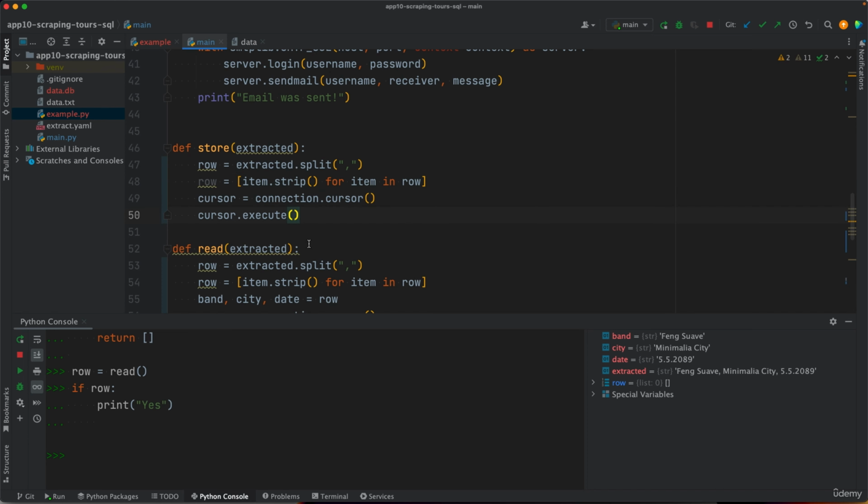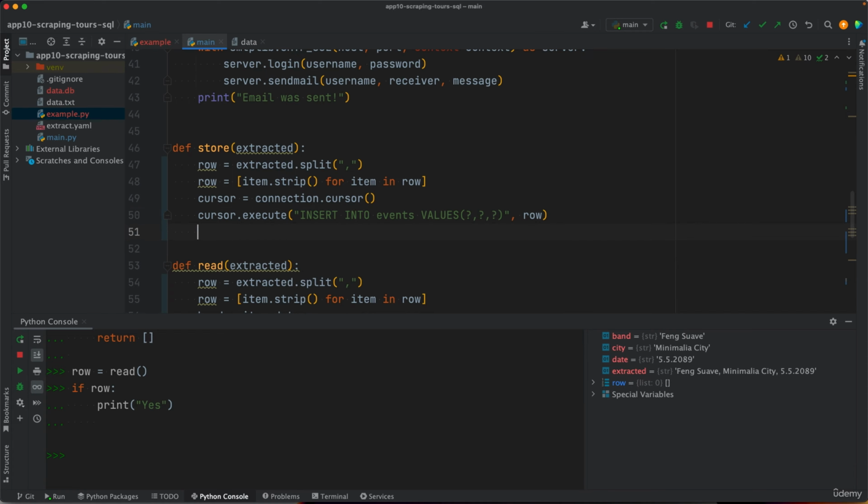In that case you can use execute and do insert into events values, in parentheses we have 3 values, right? 1 question mark, 2 question marks, 3 question marks, and then after that you say row. So that's one argument, that's the second argument. Row is a list of 3 items. It's not a list of tuples, it's just a plain list of 3 items. So each of those items will replace one of these question marks correspondingly, and these will be added to the database.